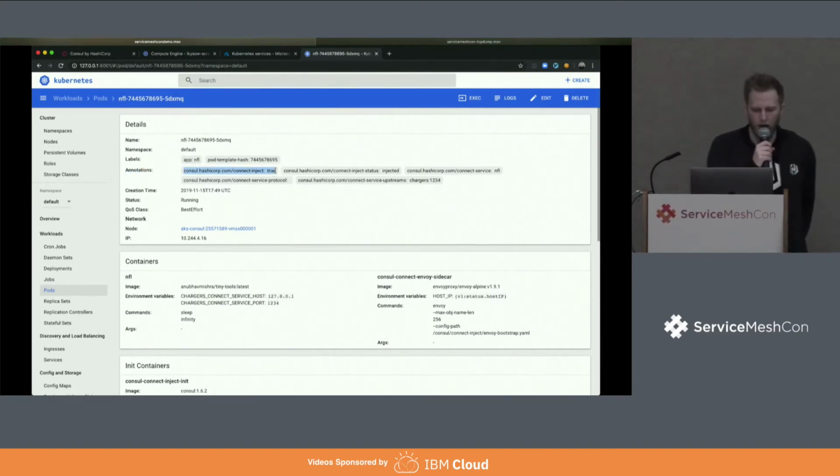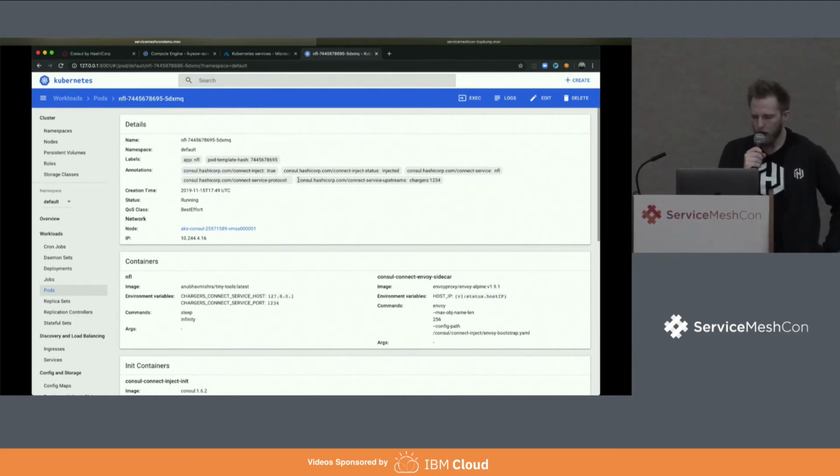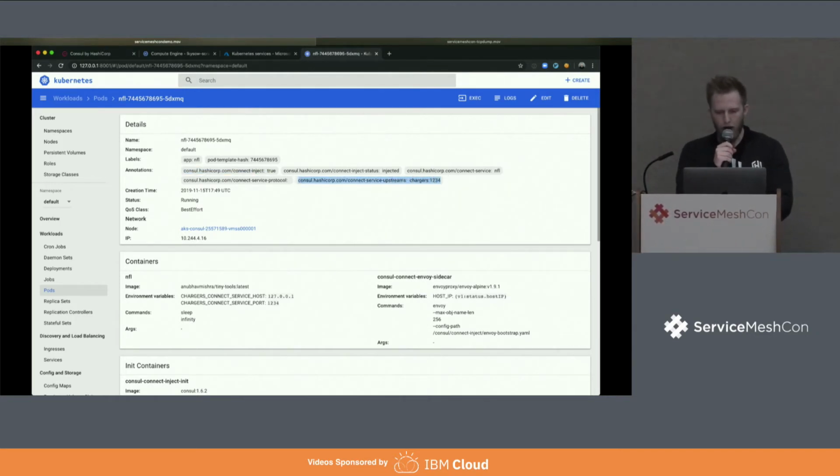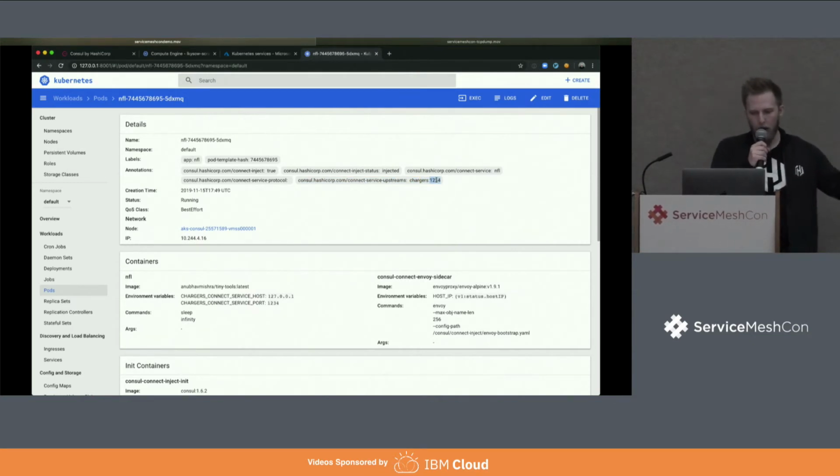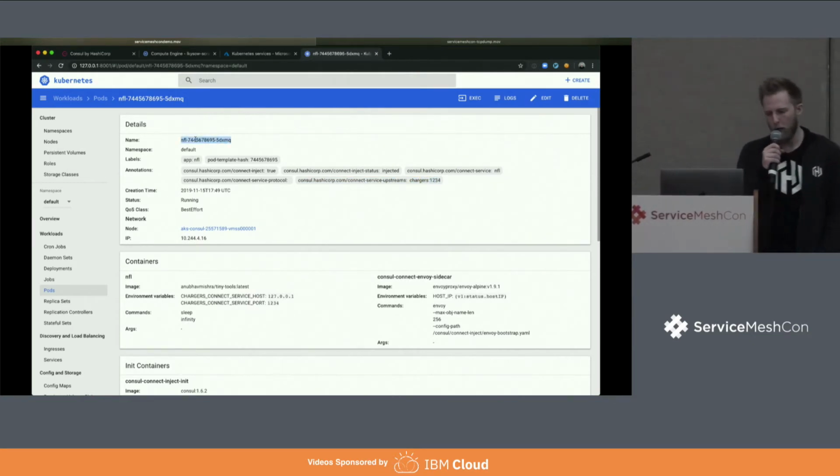And another annotation here, which is unique to Consul, is we're actually annotating which service our upstream is, so in this case chargers, and which port the proxy is going to listen on for routing to that service, in this case 1234, which means if we're in the container, we run curl localhost 1234, and we'll route.